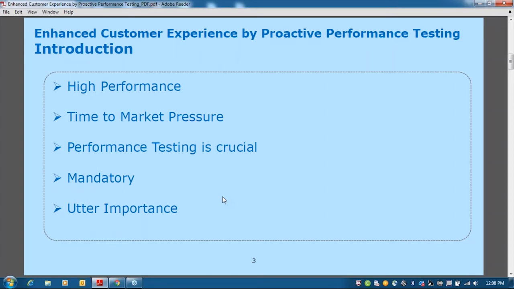The whole objective that I'm trying to say is proactive. If you have to start, application performance needs to be given higher importance. It should be given a higher priority. It should not be an afterthought. Performance testing is an integral part of SDLC. The moment you start it from the early stages of SDLC, then only your end user will be happy.